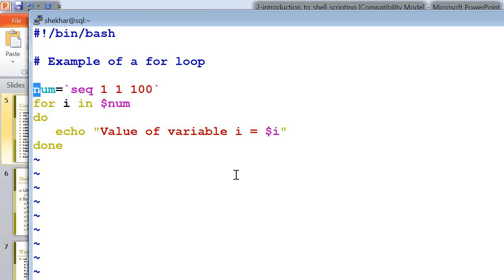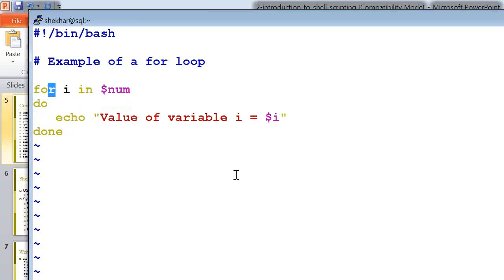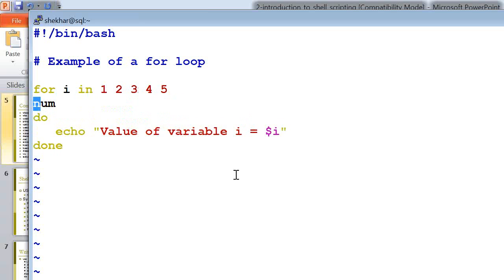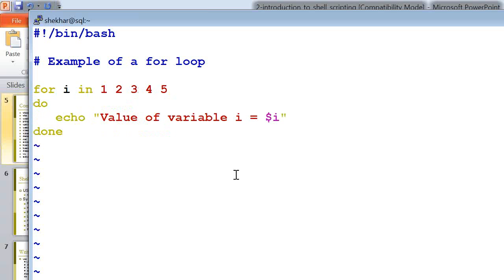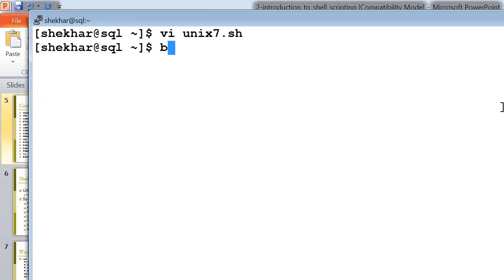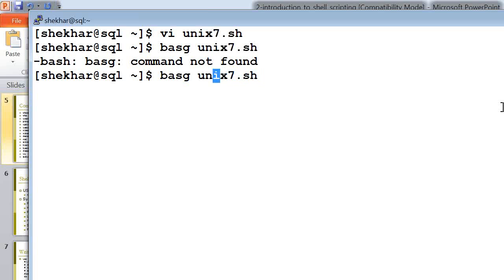Now one of the greatest things about the for loop is that since there are no data types, this makes it more and more interesting. So let me again go back to 1, 2, 3, 4, 5. As this loop will get executed 5 times, this is how the loop will get executed. Bash unix 7.sh.